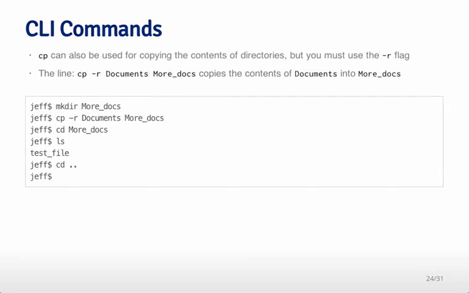cp can also be used for copying the contents of directories. So suppose you want to copy one directory into another directory. You can do that, but you need to use the -r flag. The -r is a flag that stands for recursive. And so if you have the line cp -r, so that's cp with the flag -r, documents more_documents, it will copy the entire directory, documents, into a new directory called more_documents.